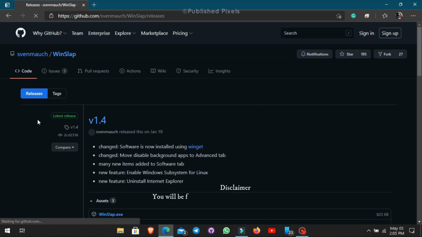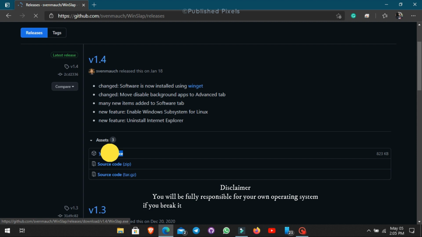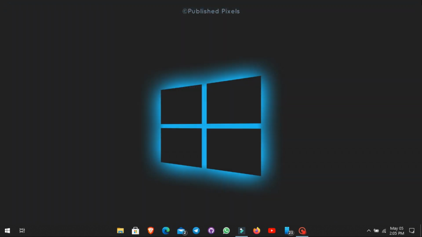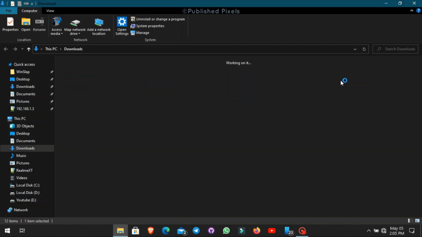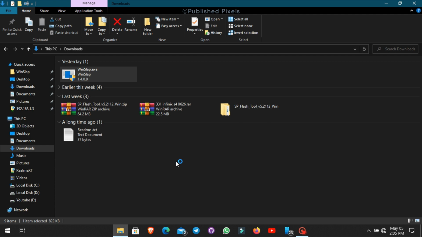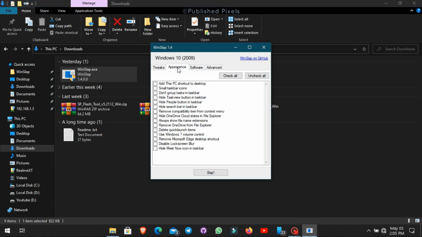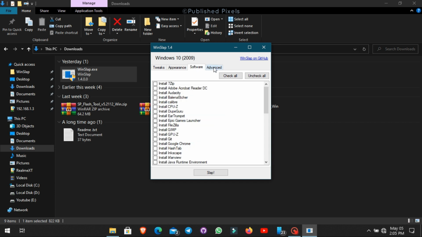You will be fully responsible for your own operating system if you break it by using this program. I will not be held responsible, nor will the creator of this application. Okay, so once downloaded, just right click and run this as administrator here and we will have Winslap running. Now this has got some tweaks, appearances, also software and some advanced tools.